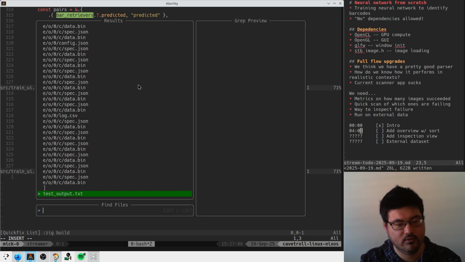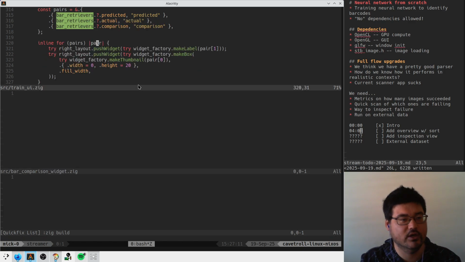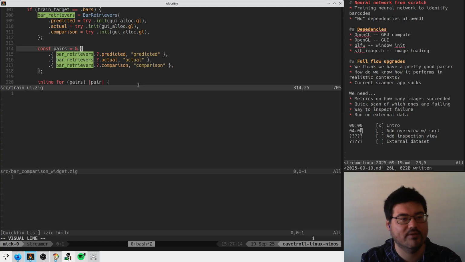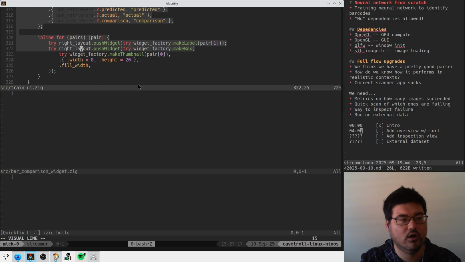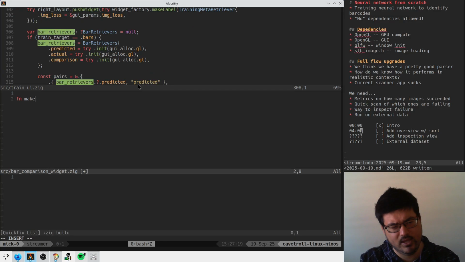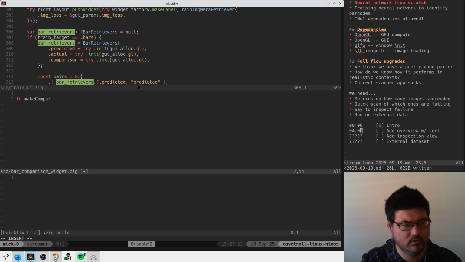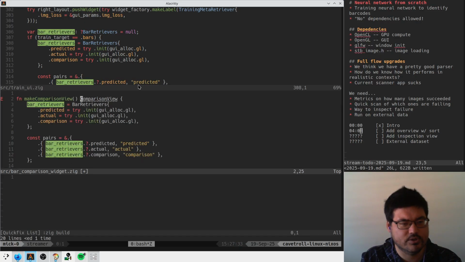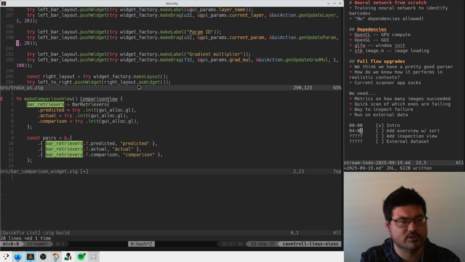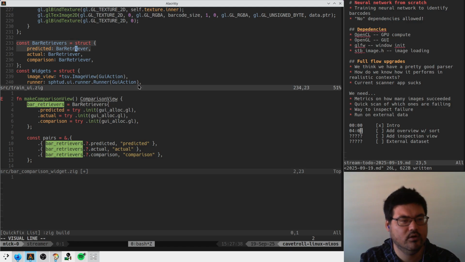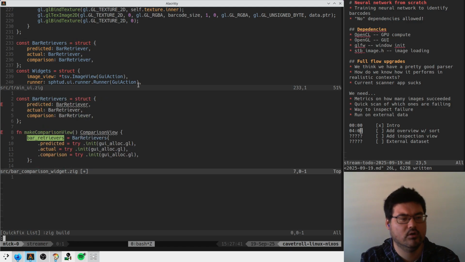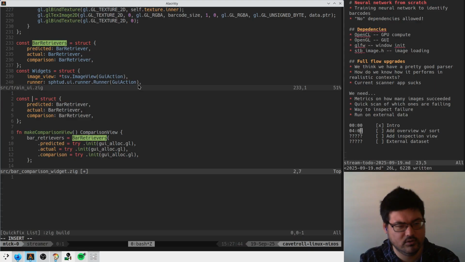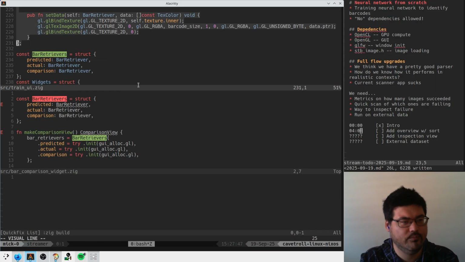So it should be like bar comparison widget. Probably in here, we probably have something that's like all of this stuff. I don't really know where this goes. Make comparison view. And it returns comparison view, maybe? I don't really know yet. This stuff goes in here. So we have this bar retrievers type, I guess, lives here. Maybe this just becomes comparison view. We need bar retriever here as well.